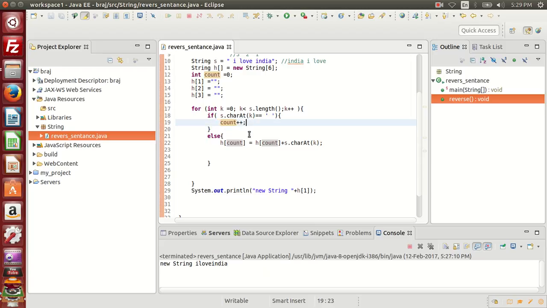Next time count will be 2, so in h it will store in h2. So love will store in h2. Now if we run it, we will see.